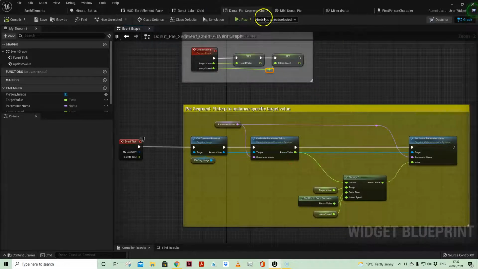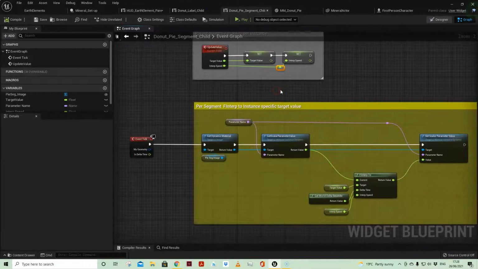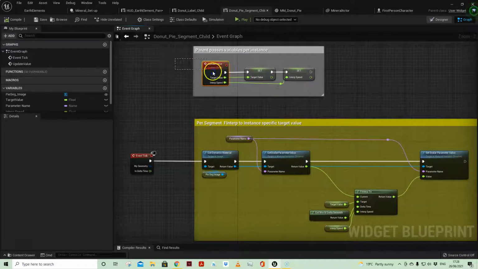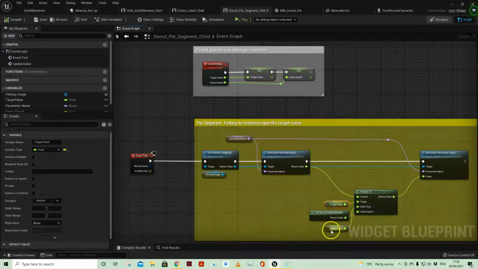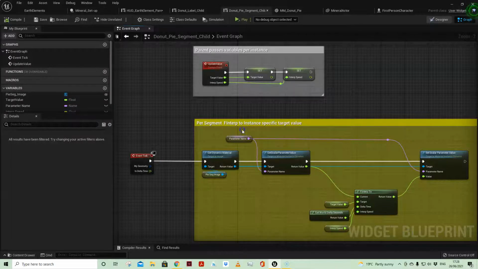In my pie chart in the child widget, I do have some blueprinting. So I'm passing through the value because we're taking the value from an array and passing it to each of the individual children. And then I'm also affecting the interp speed from the parent. And then I'm just using those in another f-interp to affect the scalar parameter value of a dynamic version of that material.